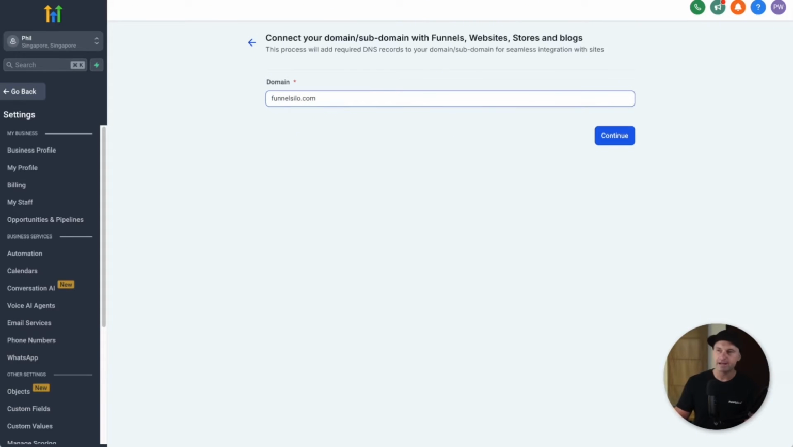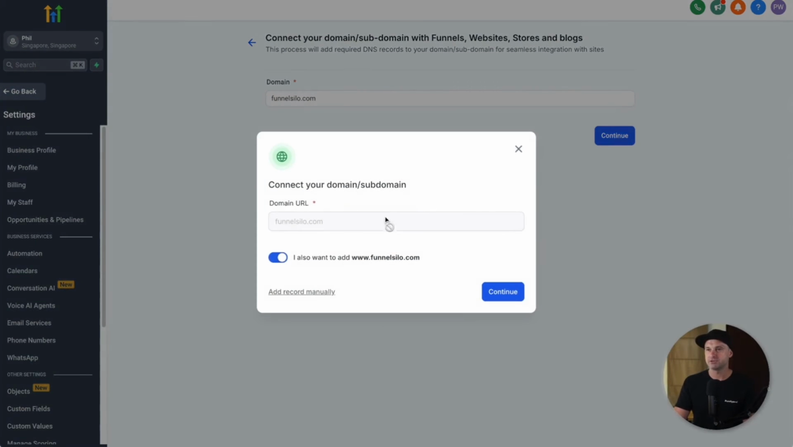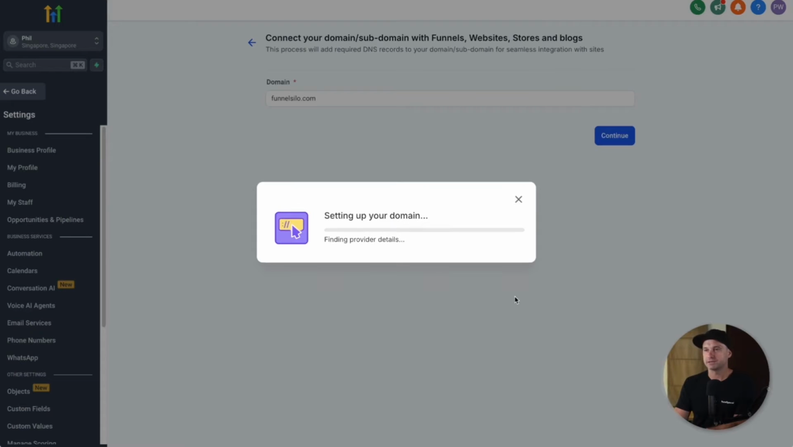funnelsilo.com. Now, if you want to add in the www first, add it in now because it's going to then direct to that page. If you want it to be a naked domain like this, then you want to remove the www. So I'm going to click on continue. It's going to add the other one anyway and just redirect it, okay? And then click on continue.